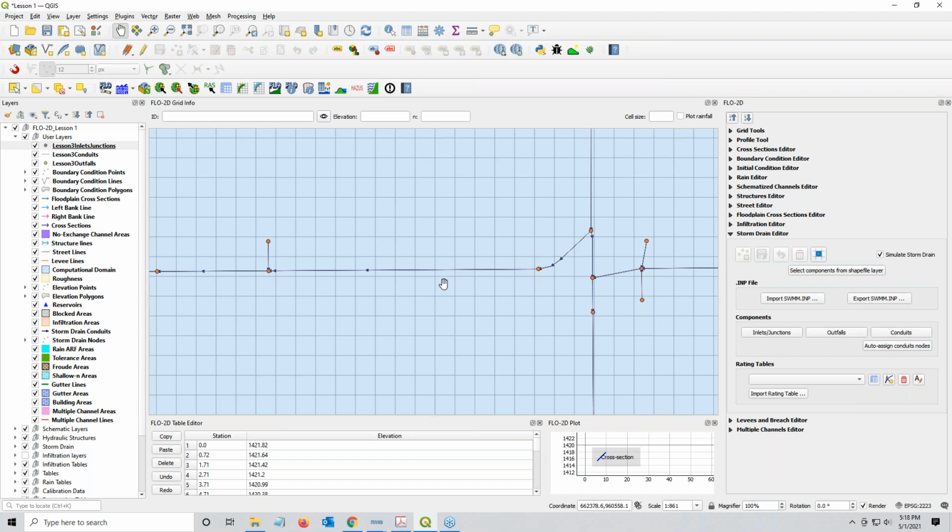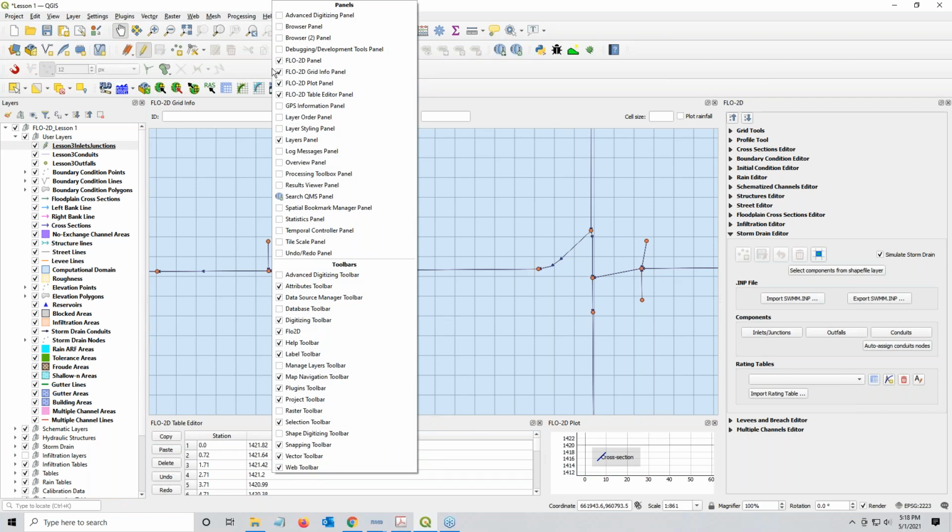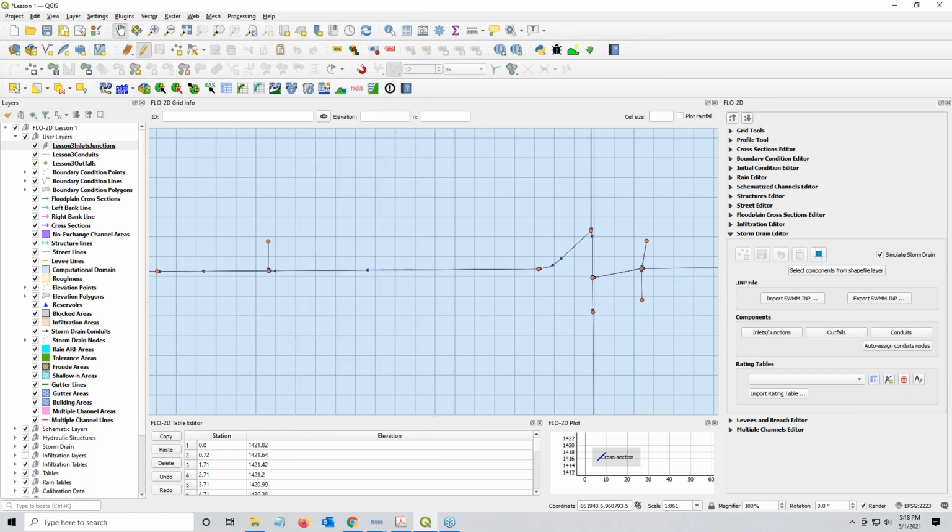See how we have these arrows that show the flow direction? It is important that your conduits are in the right flow direction. Now, what happens if they're not? How do you fix that? Well, you can come over here and hit the editor, and then it looks like I need another window here, and then you can add the advanced digitizing toolbar right here, and it has a cool little tool that will allow you to reverse that line.